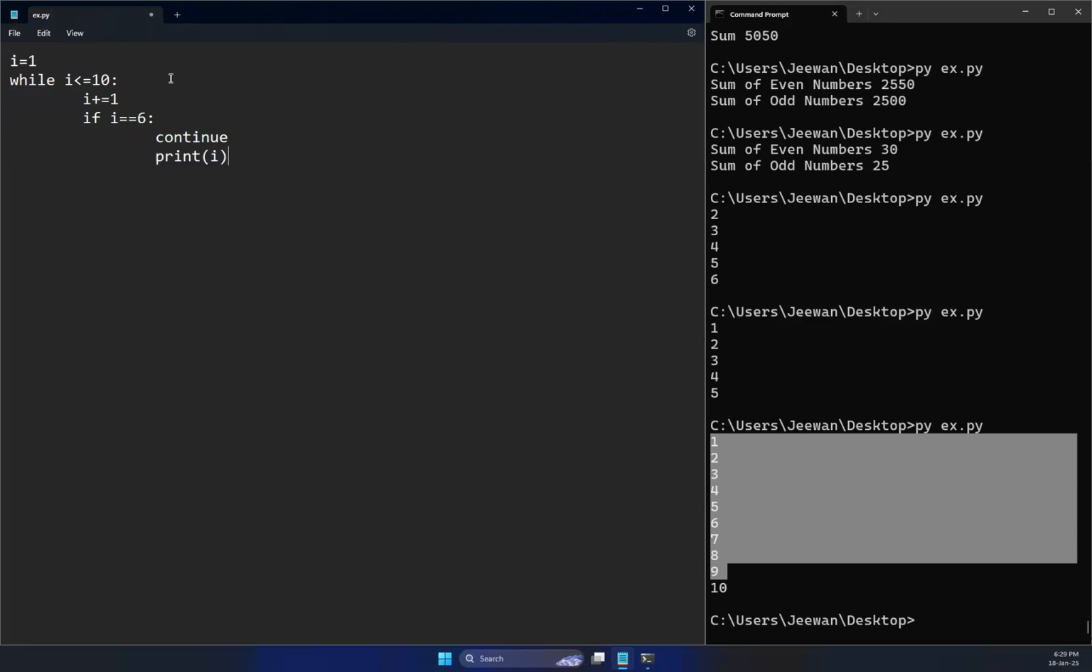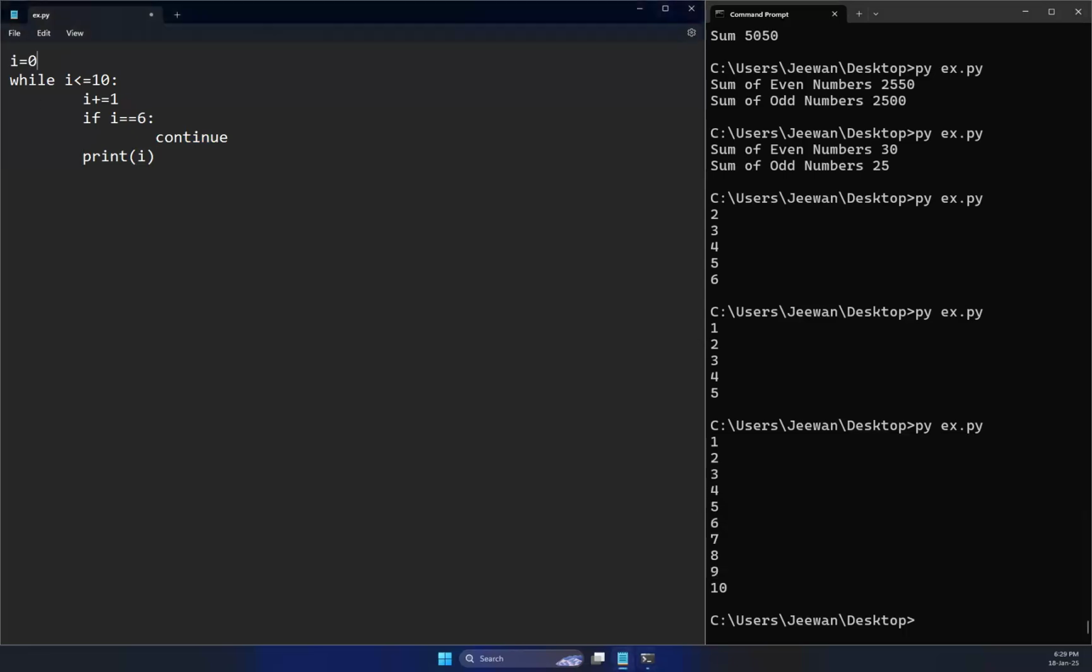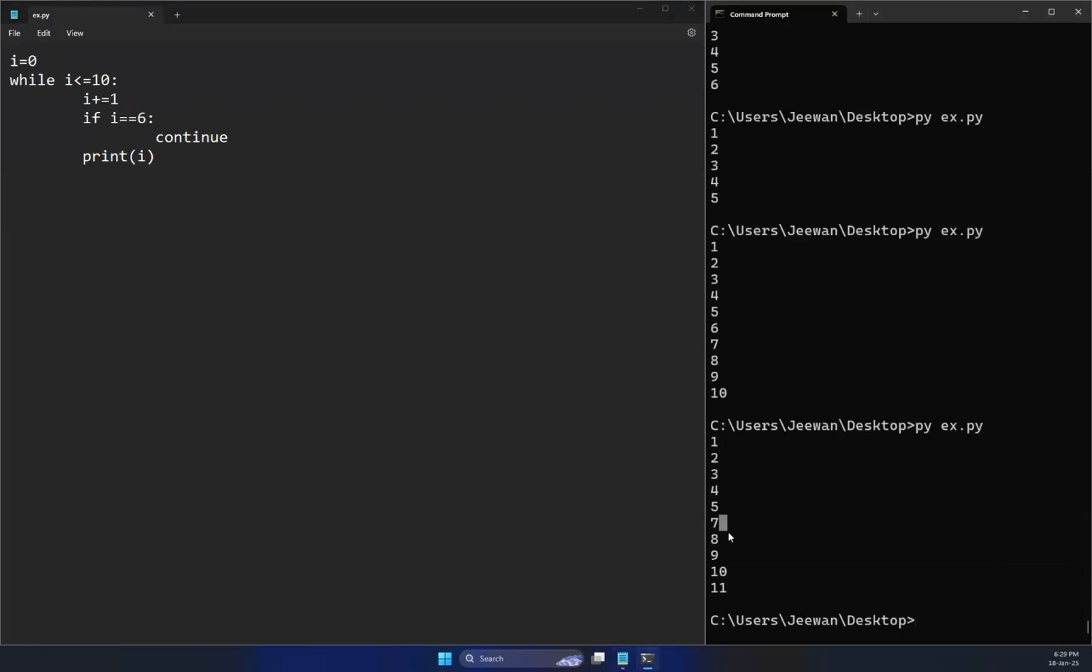Right now, when you do it like that, it starts printing the I values. So I'm going to start the I value from 0. I'm going to start from 1. Then you can see 6 is not visible here.